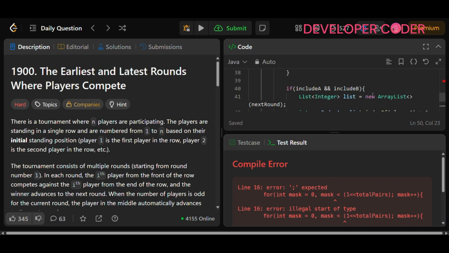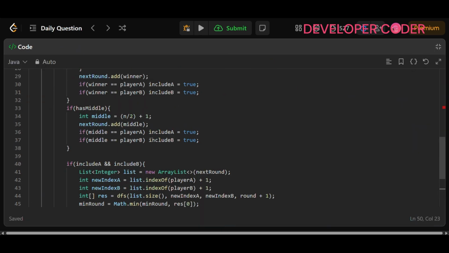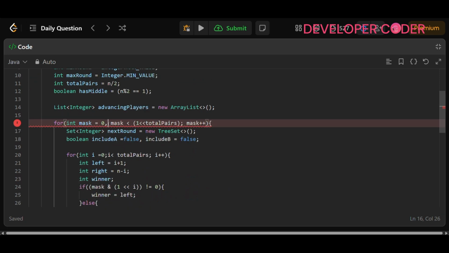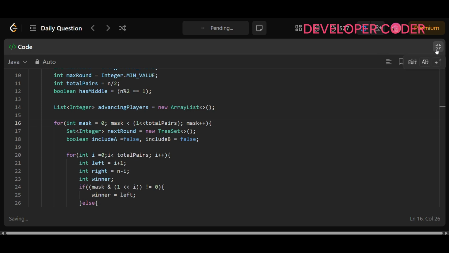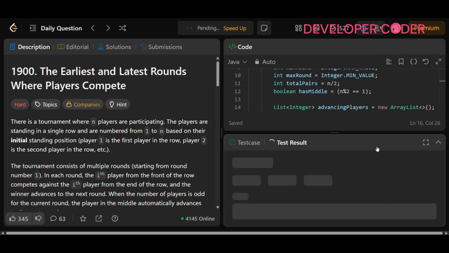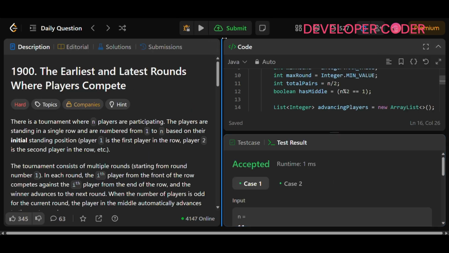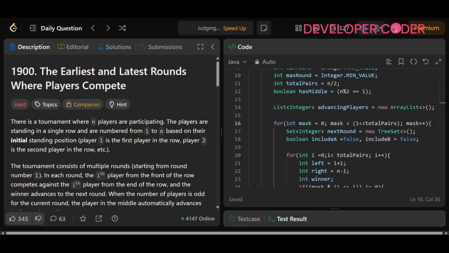So there are some issues, so let's fix that. Here this semicolon is missing, so let's add that. Come here and add this. Now let's run it again. So see, all the test cases have been accepted. Now let's submit it and let's see if we are able to pass all the test cases without memoization.